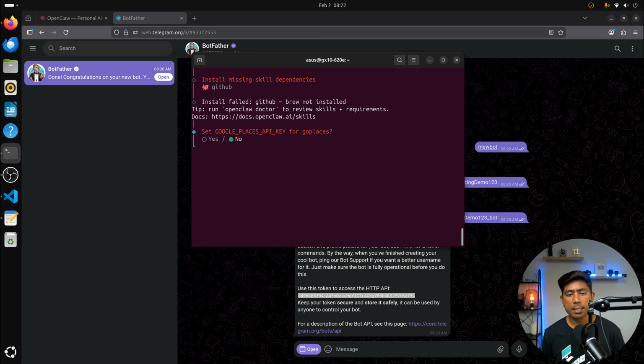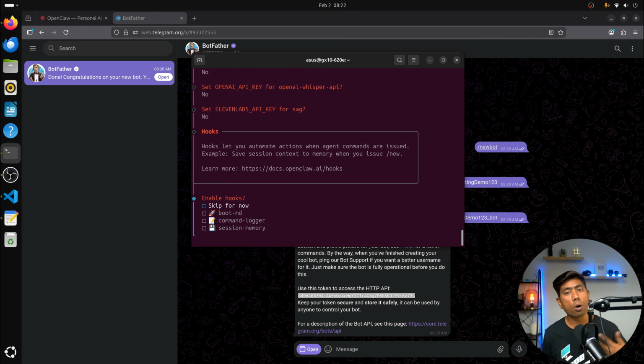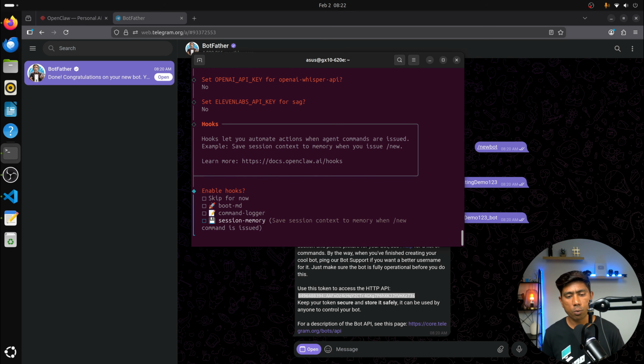And this is going to ask to set the Google Places API key. Just say no, no, no, no for all of these, because I'm not going to use any API key. I'm just going to use everything on my local machine. That's why I said it's quite private.